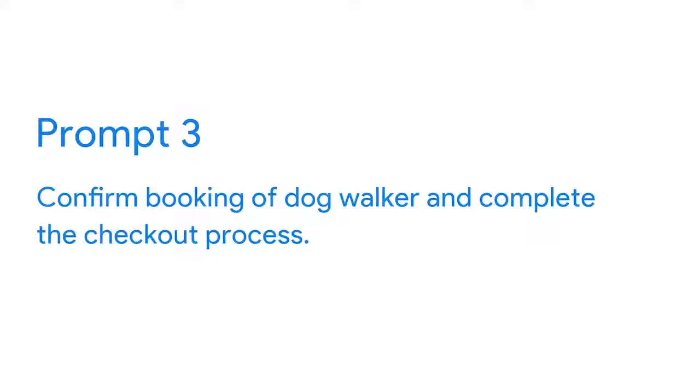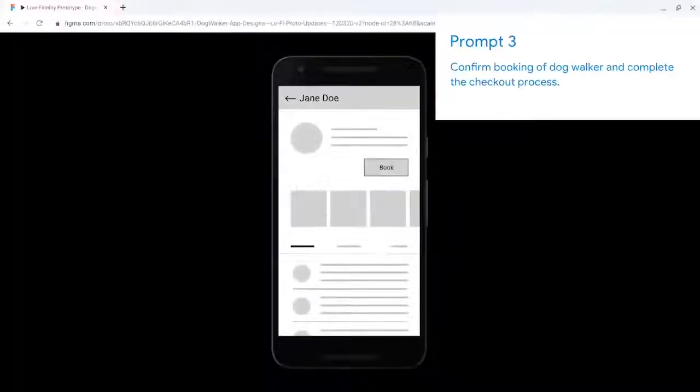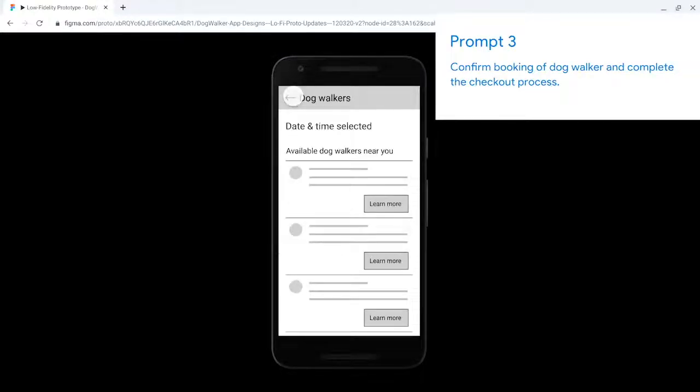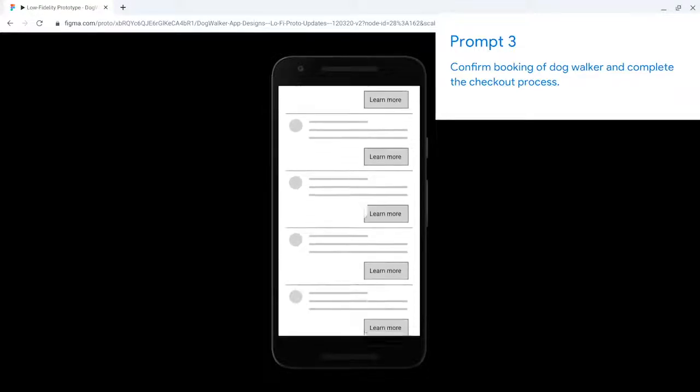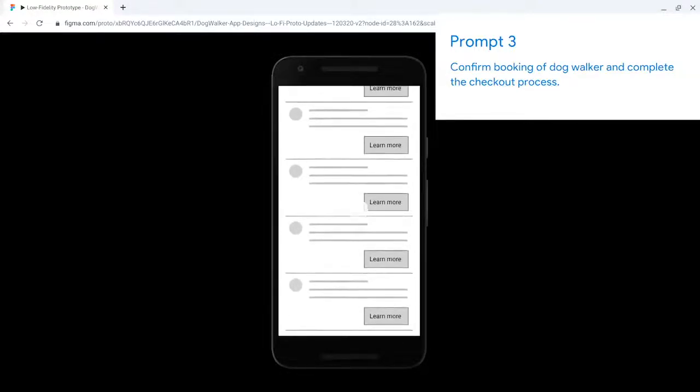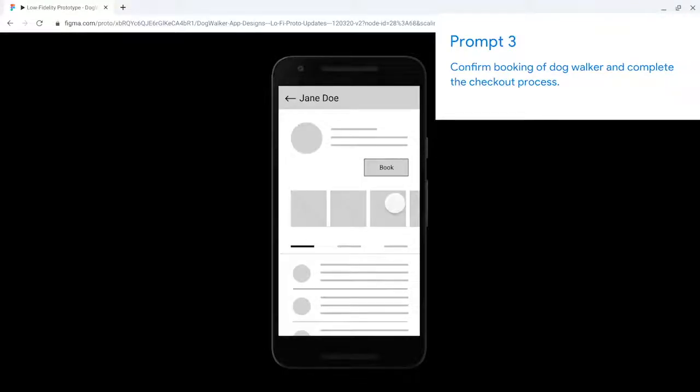Prompt 3. Confirm booking a dog walker and complete the checkout process. Is booking the same thing as completing the checkout process? Is there a cart or something? Let me go back. Maybe I missed an add to cart button. I'd expect to see an add to cart or something here. I'm not sure on this one. Okay, let me go to the Learn More page that was on earlier. This must be somewhere. Okay, so it looks like I'm back here again. My only option seems to be click on the book button, so I'll try it.